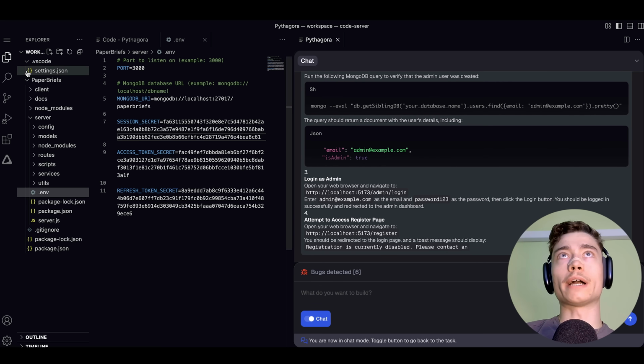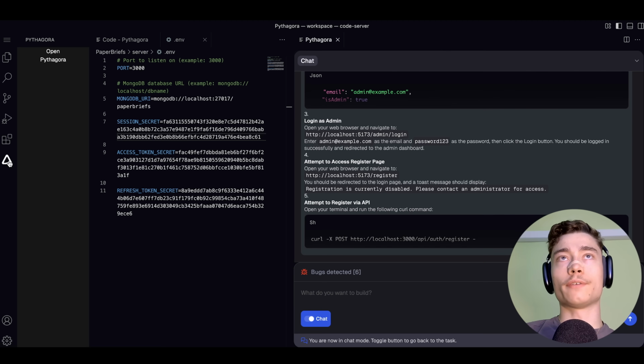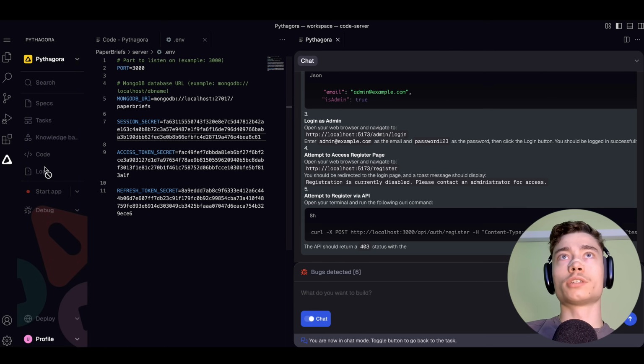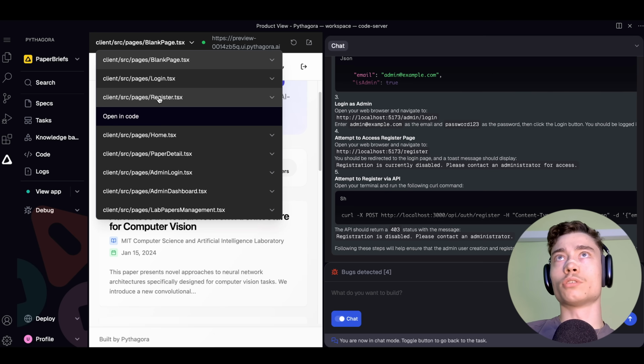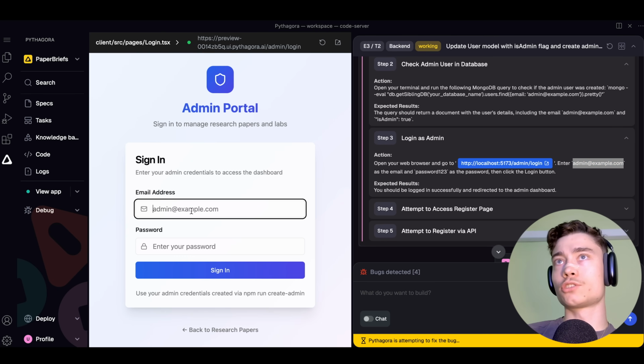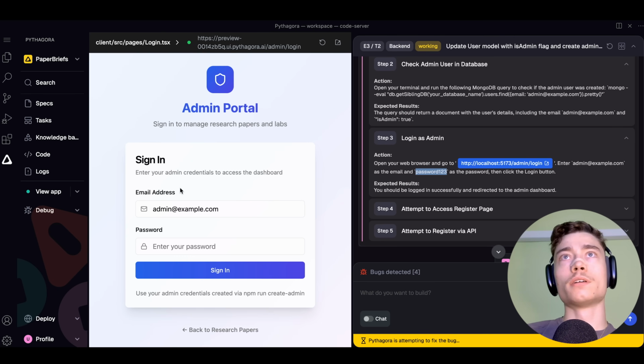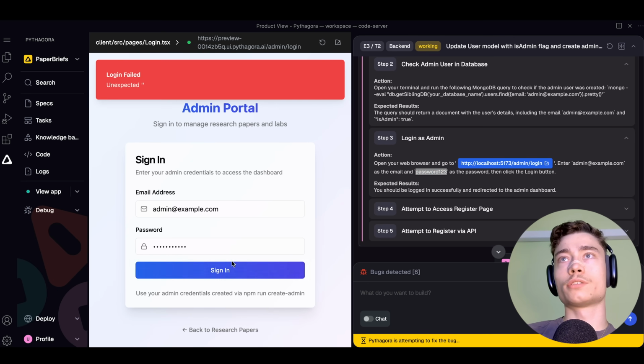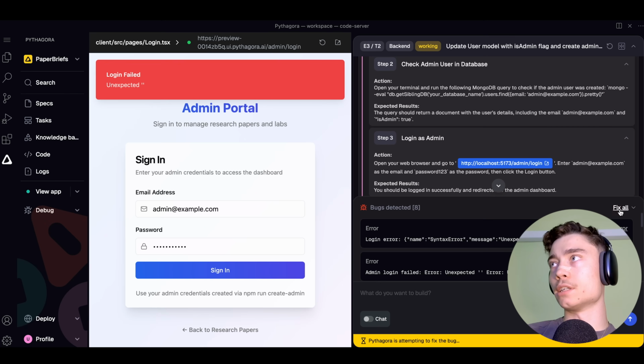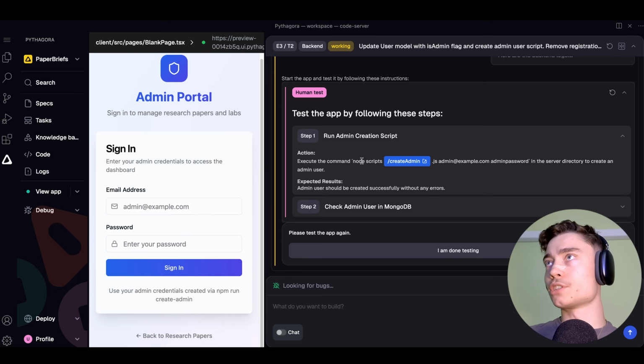So yeah, we need to do this. We need to go back into our app. So let's click on the left Pythagora icon. Let's click on the app. We need to go to the login page. Anyways, let's try again. Let me double check. Okay, we should probably sign in. No, we still get an error. Let's see. Let's click fix all. And let's have Pythagora fix these errors. Okay, so now it gives us a new script.